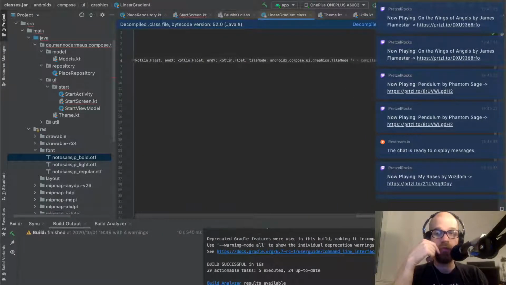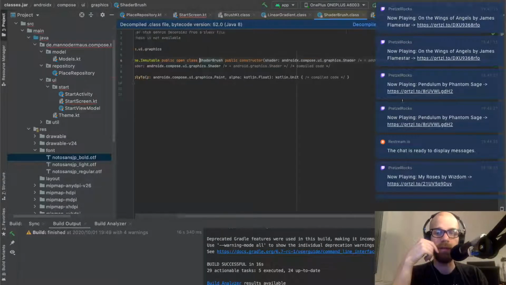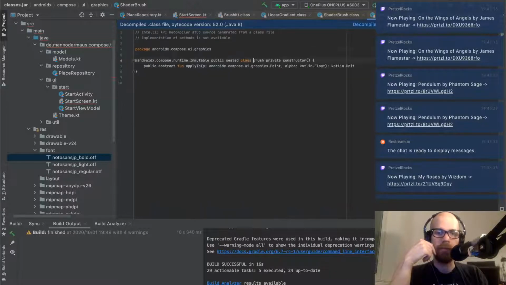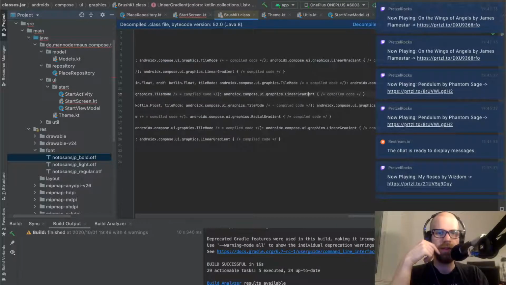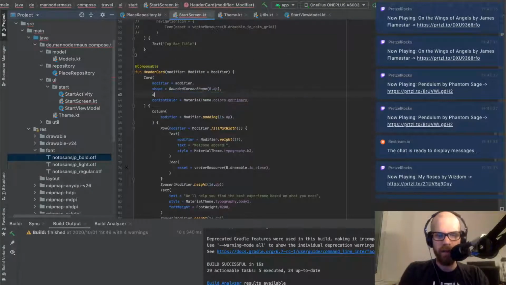Shader brush. Oh, shader brush. Shader might be a good, that might be a good search term for me. Brush. Okay. It all goes back to the brush class. Okay, so do I have anything with shader? Do I have anything with brush? Okay, I do not.